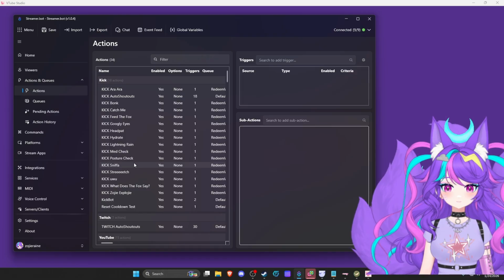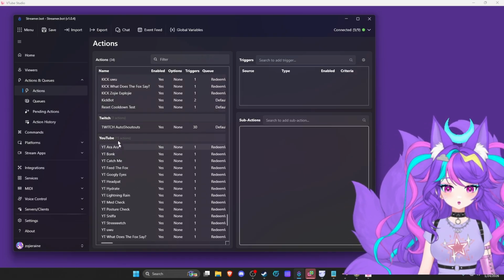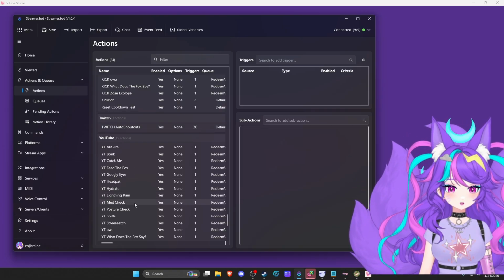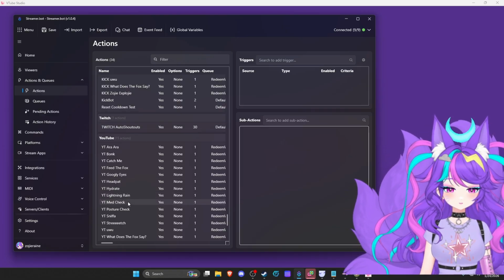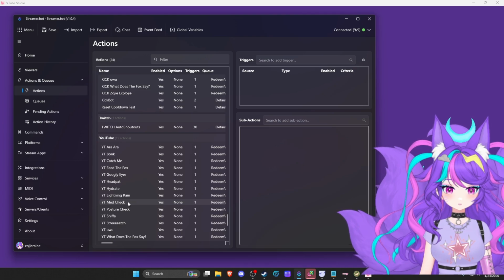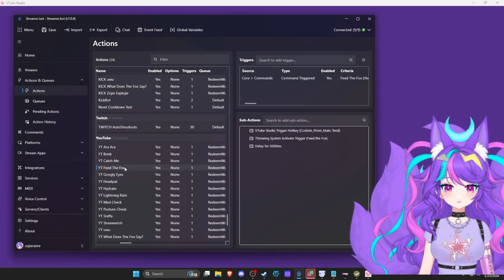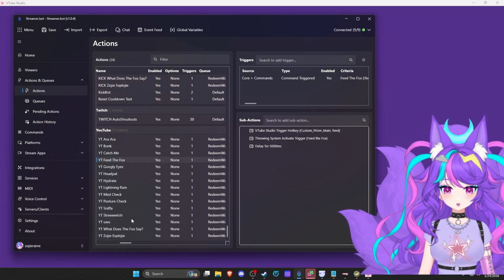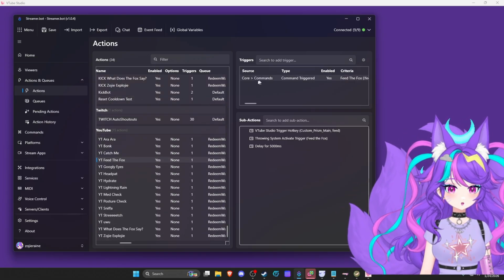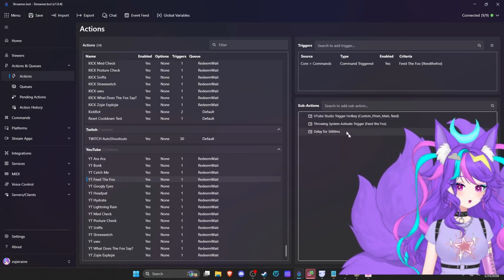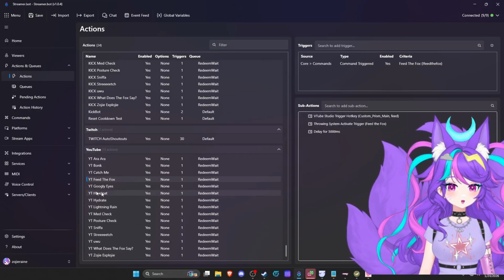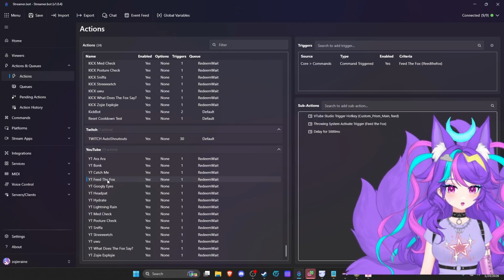So, for example, I don't have much stuff on Twitch here because it's managed through other apps or directly through VTube Studio or whatever. But for example, actually, what's a better example? I'm not using Kick because it's a little, well, yeah. So feed the fox. Okay. Feed the fox. I want someone to be able to trigger the feed the fox action.